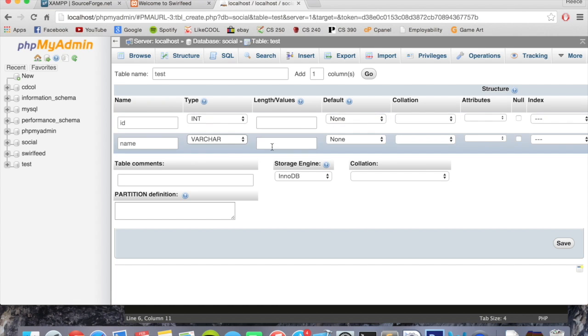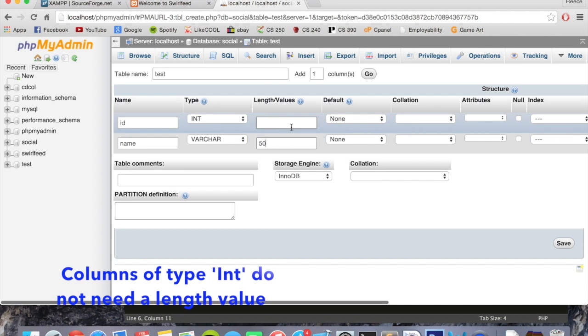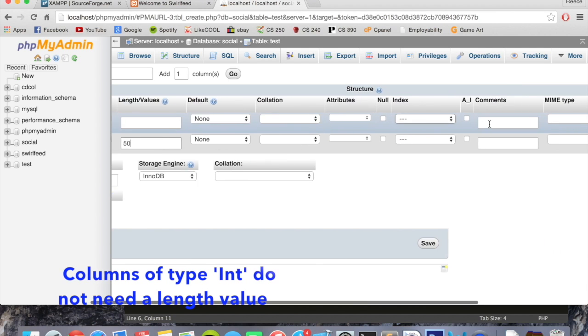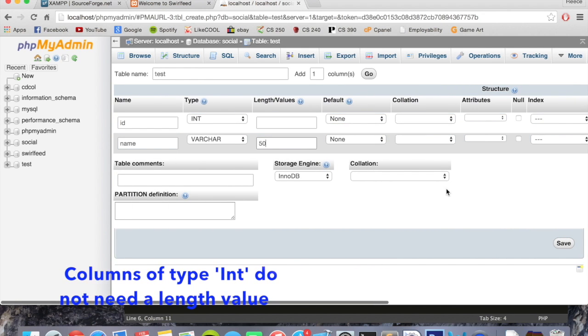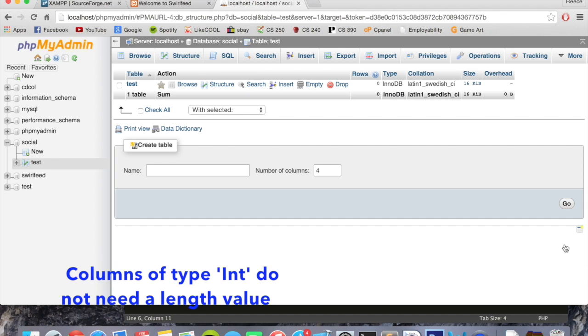And in this next column, length/values, you specify how many values it's going to have. For example, if you know that name is always going to be 3 letters long, then you can just put 3 in there, but we don't know how long someone's name is going to be. So for now, we'll put 50. I don't know anybody with a name longer than 50 characters long, so we'll leave it at that. That's it. We can ignore all the rest of this stuff. We don't need to use any of that, and we'll click save. And there we go, our first table.